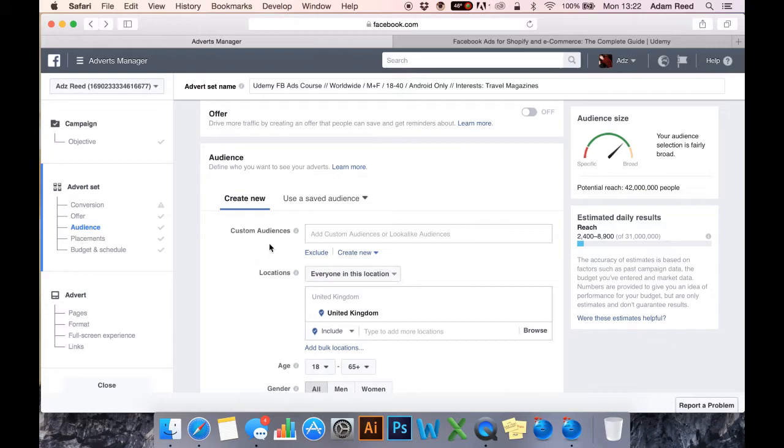If the email address is linked to a Facebook account, Facebook will automatically know, okay, this Facebook account is part of this custom audience. And you can then run ads specifically to the people whose email addresses you've received.